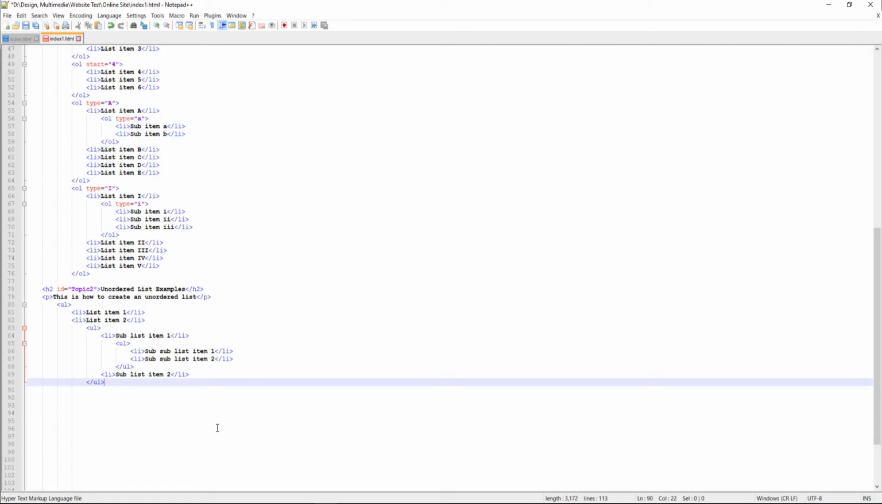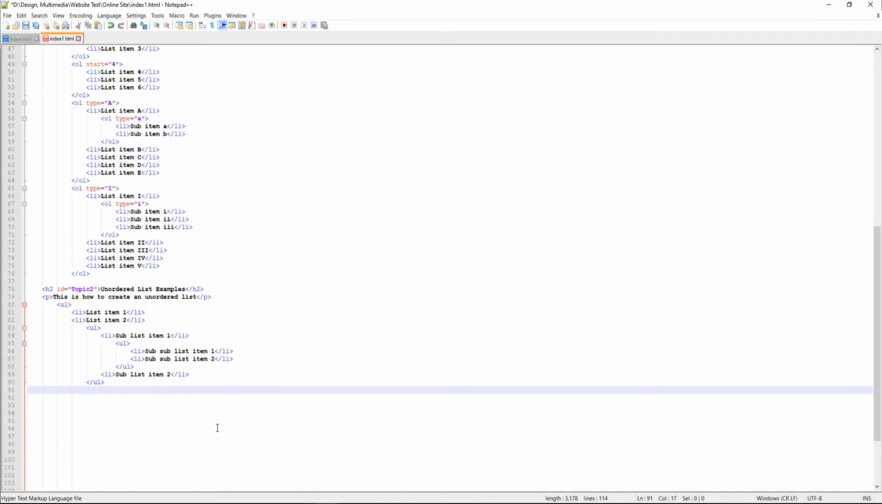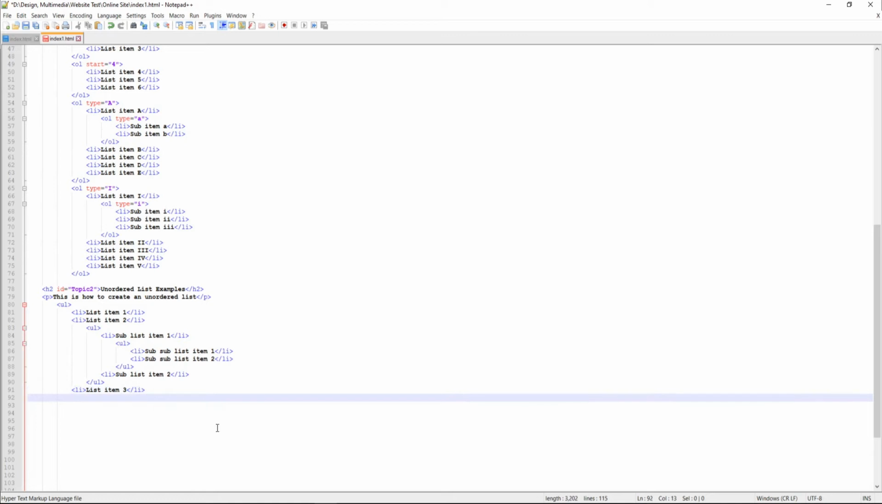So we're going to add 1 final list item in our main list. So we'll back up 1, LI, and we'll say list item 3. Close that out, and we'll back up 1 space, and we'll close our unordered list. So that's pretty much all that you need to do to fix this. So let's go ahead and hit save, and we will jump back over and look at that.